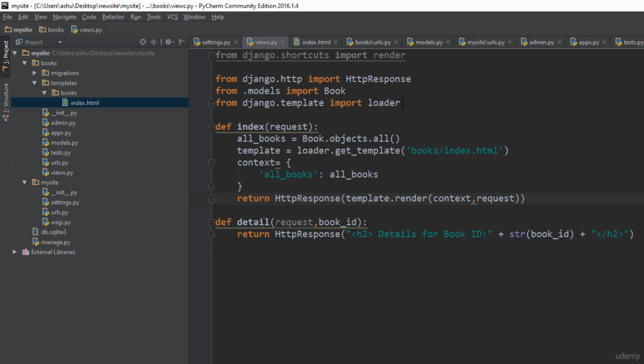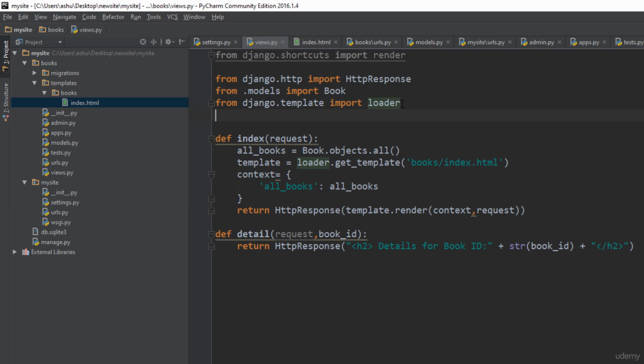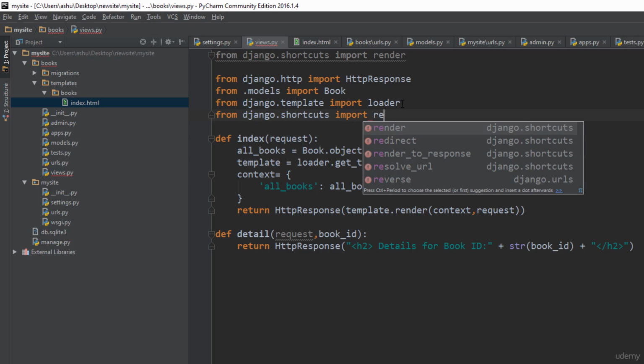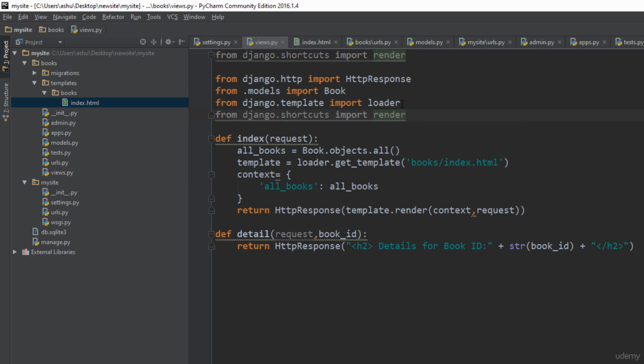What you need to do is first import something called render. So you need to type in from Django.shortcuts import render. Render is a function which consists of the rendering function as well as the HTTP response built in. Once you have this, you can go ahead and delete the HTTP response over here.